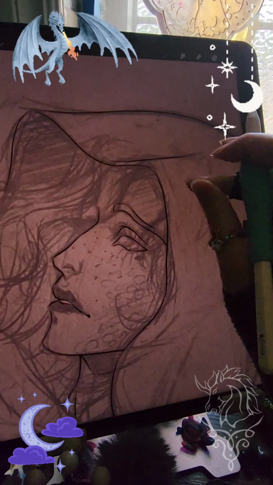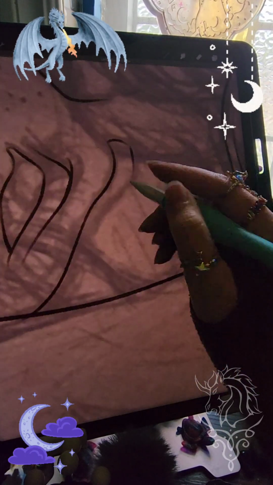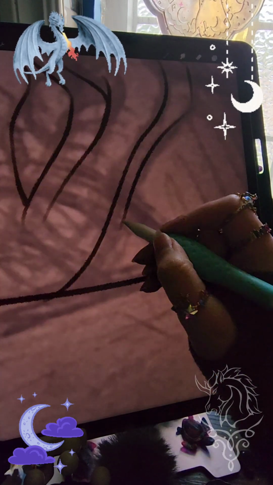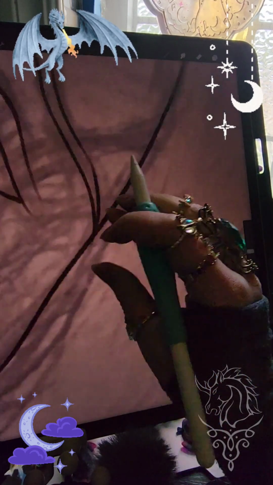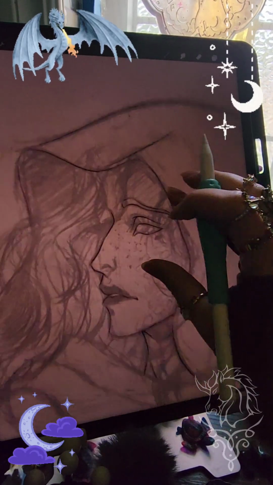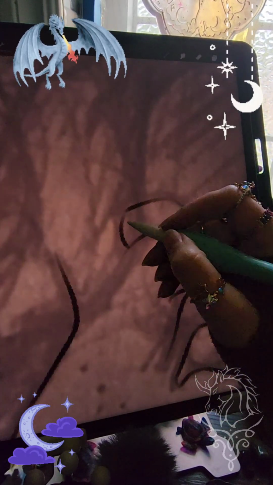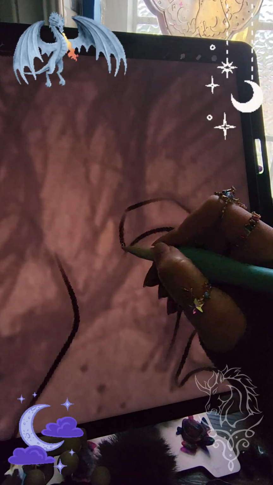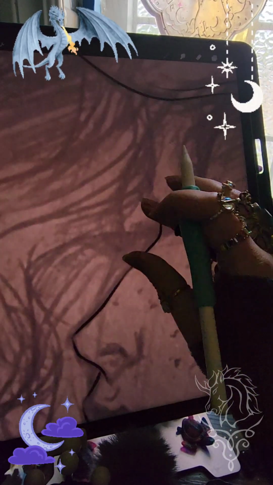I took inspiration for her eyebrow shape from Megara from Hercules, the animated movie. Loved her, always loved her with the purple dress and her sassy personality. But there's always something about her eyebrows I really enjoyed. She's so unique.